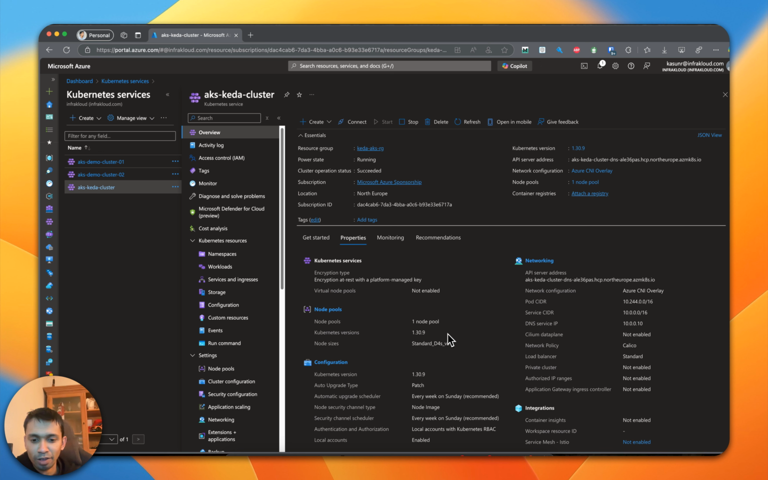Hello everyone. In this quick video, I'm going to show you how we can use the Kubernetes debug option in AKS. This debug command can be used to log into the Azure Kubernetes cluster nodes, and you can use that to troubleshoot node related issues.